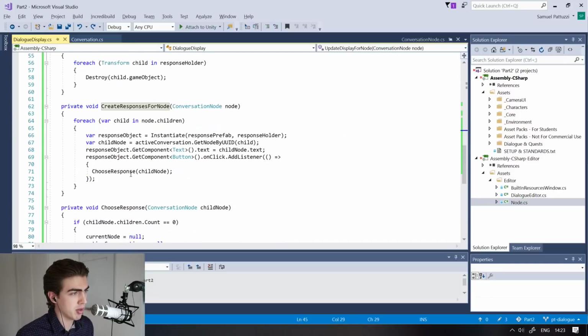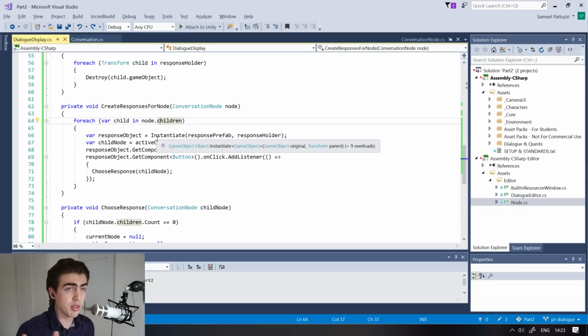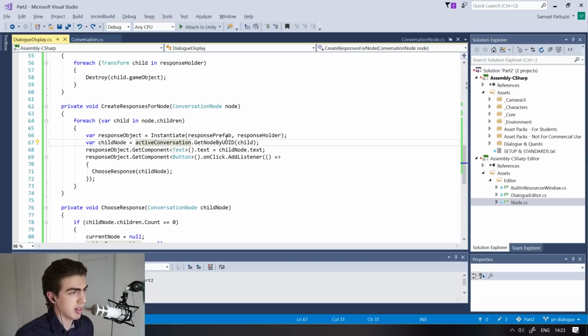It then creates some nodes for it. So what it will do is it will go through each of the child nodes of the conversation node. It will instantiate the response prefab for the UI, get the specific node by ID. So we've got a child, but that's an ID. It's not actually a node.